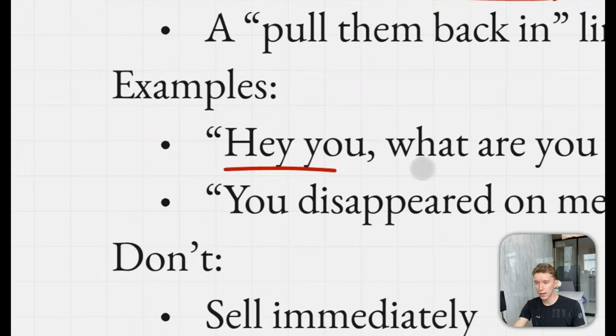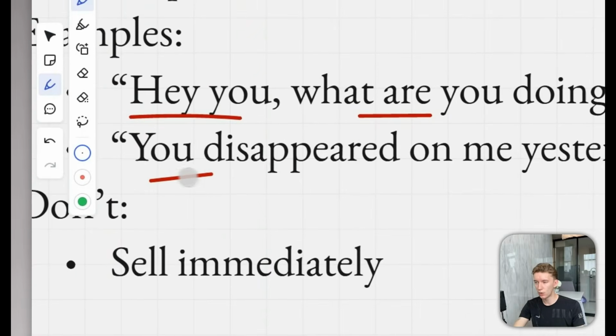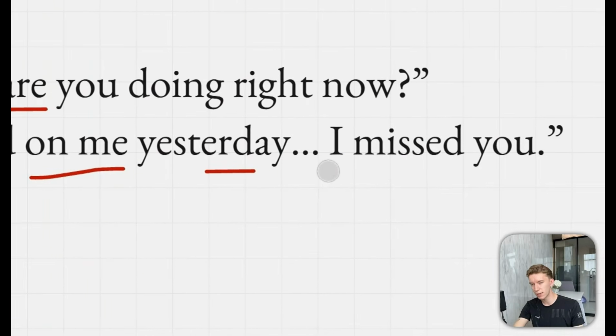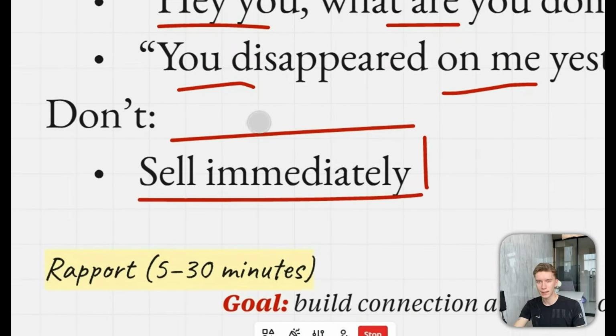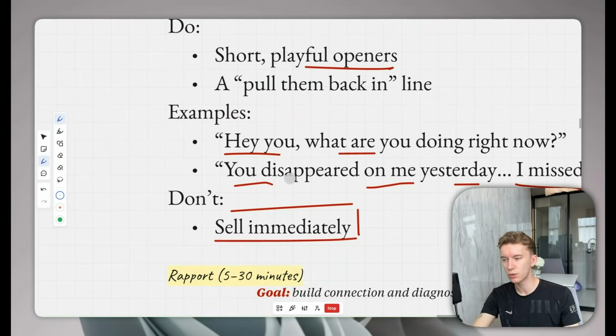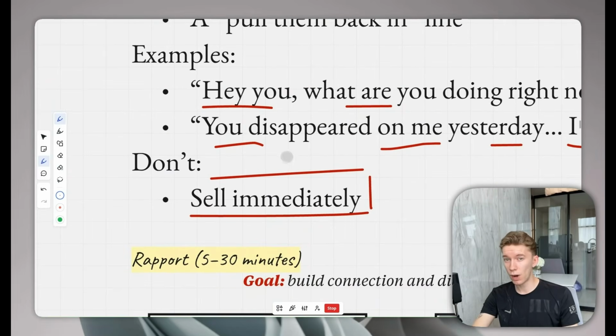If they're new, hey, what are you doing right now? Or if they're old, hey, you disappeared on me yesterday, or whenever they did, I've missed you, okay? Number one thing, do not sell instantly. This is what will butcher your accounts with any fan, because some whales might not even spend instantly, and if you kill a fan, it could potentially be a whale, right?